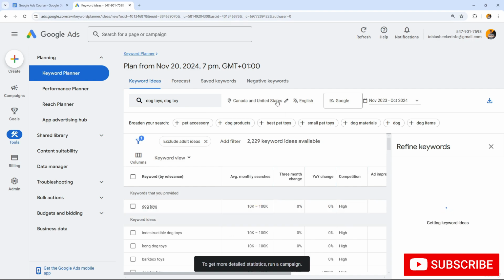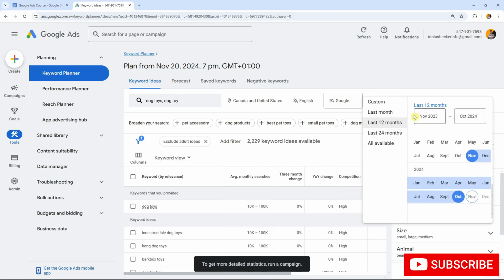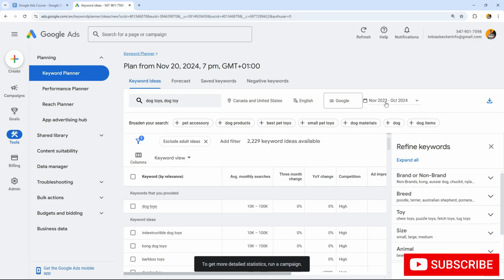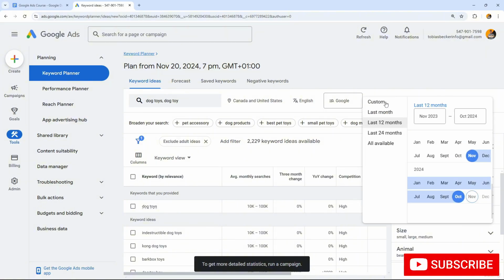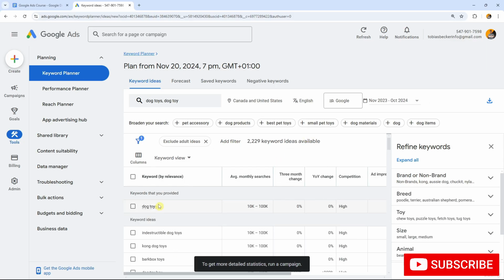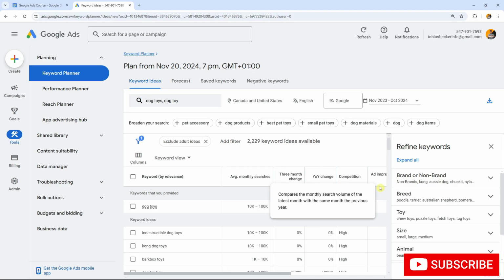Now we see the filters here, and we can also say for which time frame, for example the last 12 months, so in the last year. And then we have dog toys here, the keyword. We have an average monthly search of 10,000 to 100,000 people. There is no 3-month change in trend, so it didn't get incredibly more or less. There are other keywords that have this, and there's also no year-to-year change.